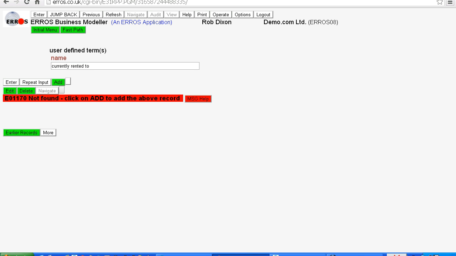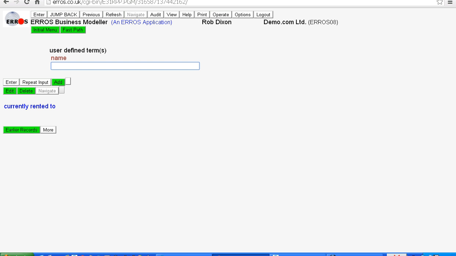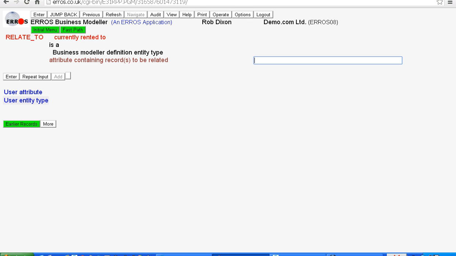ERROS does not find this, so click on Add as instructed. Unless you wish to put in a comment, press Enter to add the new term. ERROS shows the new term. ERROS instructs you to select whether this new term is a user attribute or a user entity type.